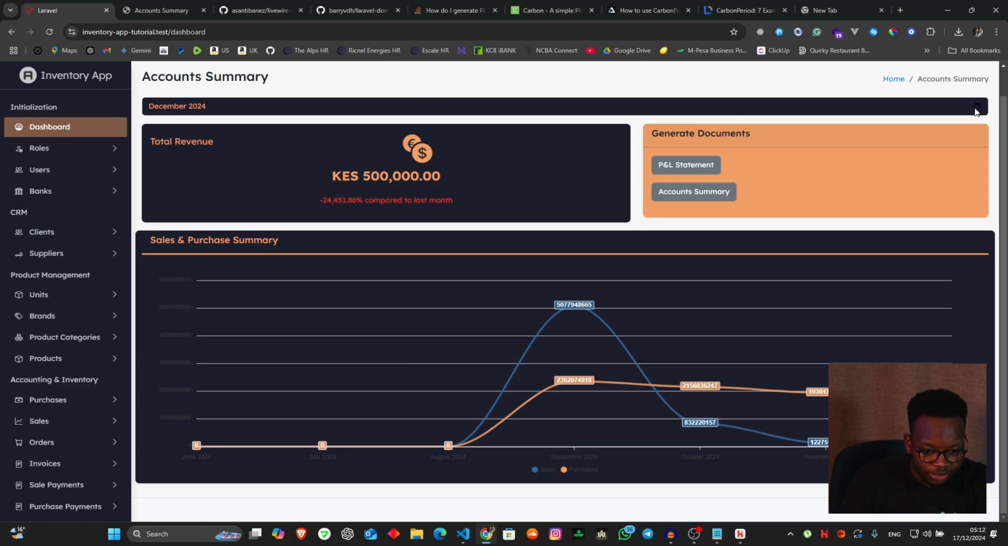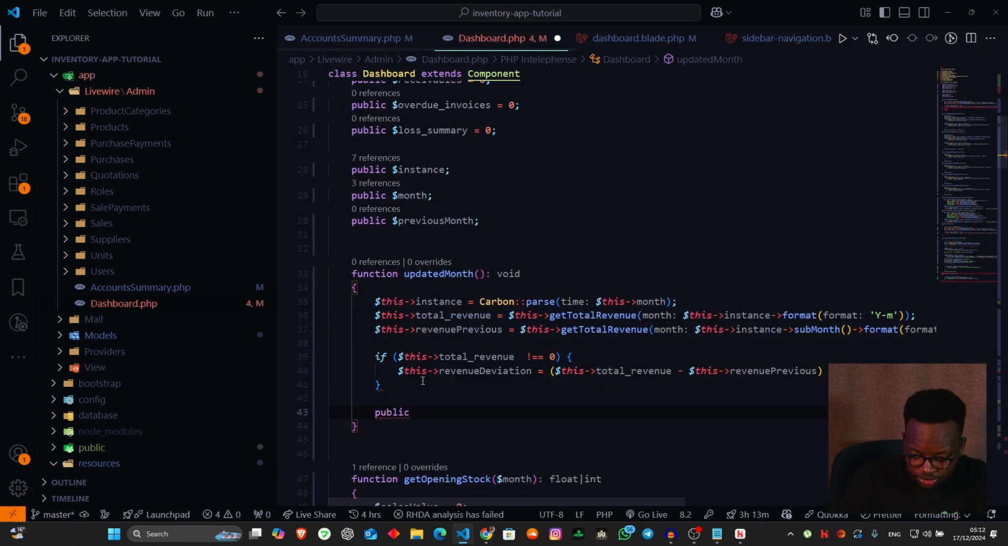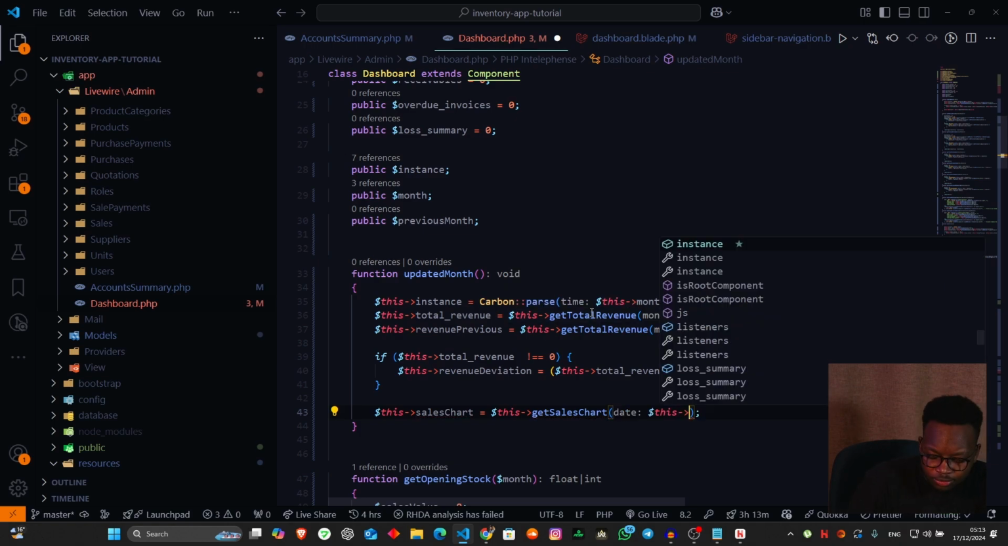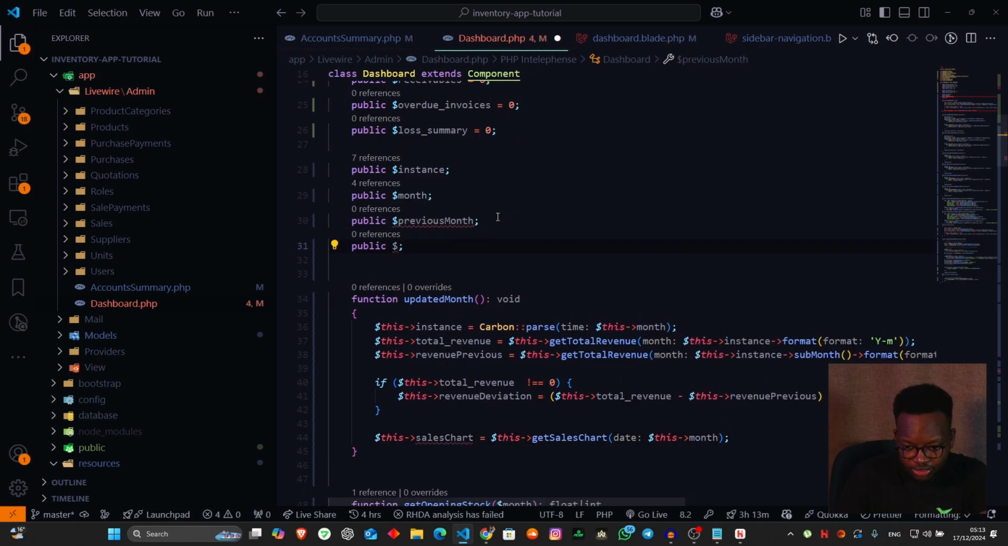But now this is going to be responsive to, well, it's not responding to our... so I'll just come in here, just do public sales chart is equal to this get sales chart, and then we pass in the... not even public, it shouldn't be public, sales chart is equal to this get sales chart with the updated month. So I'll come in here and say this, because we've updated the month, this month should be just fine. And then we'll come in here, we create a sales chart variable, and we are golden.